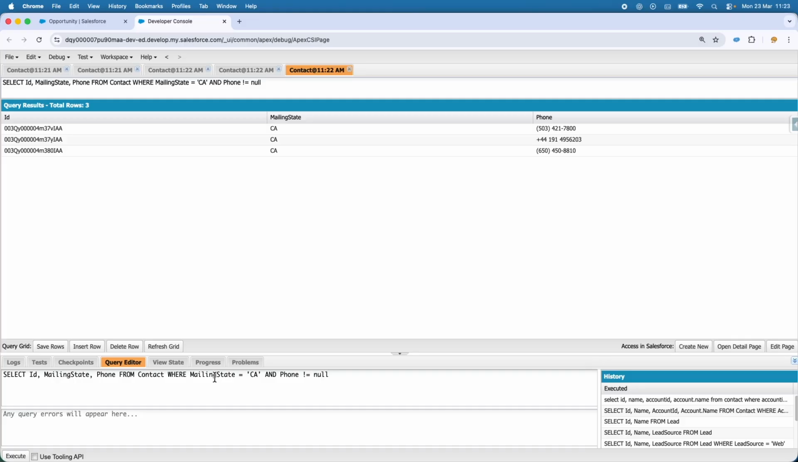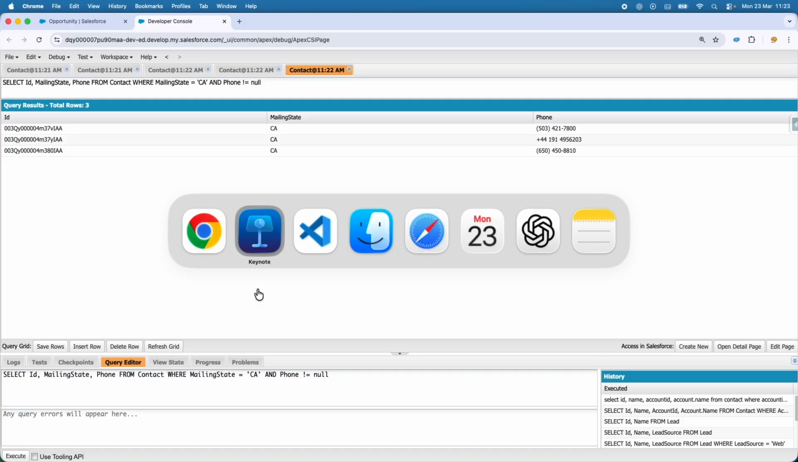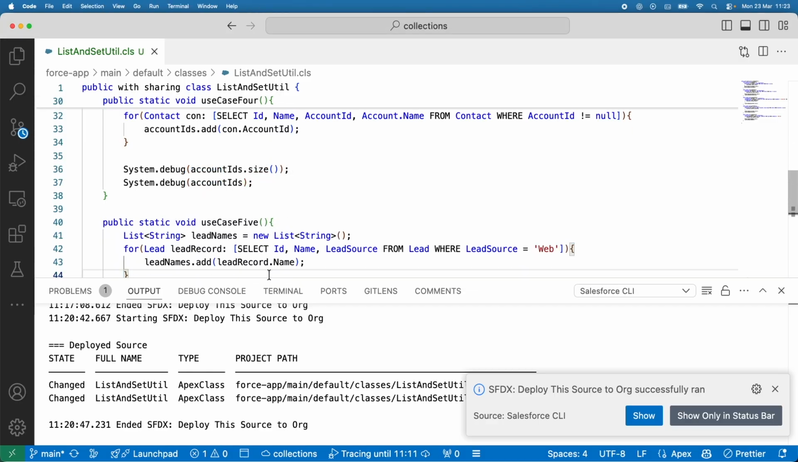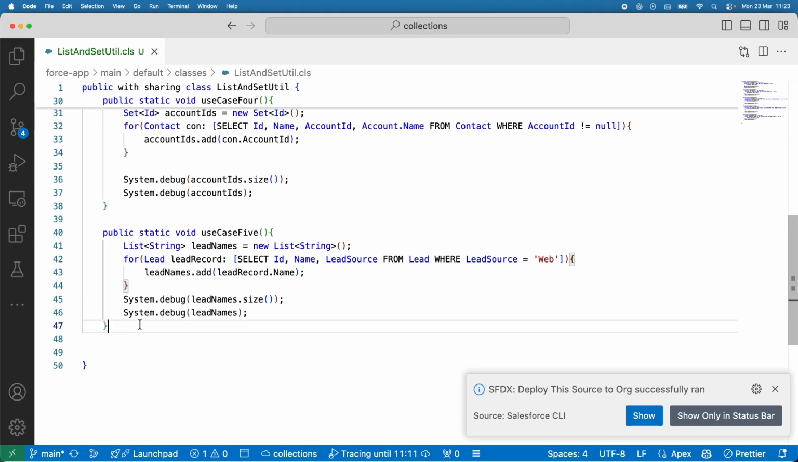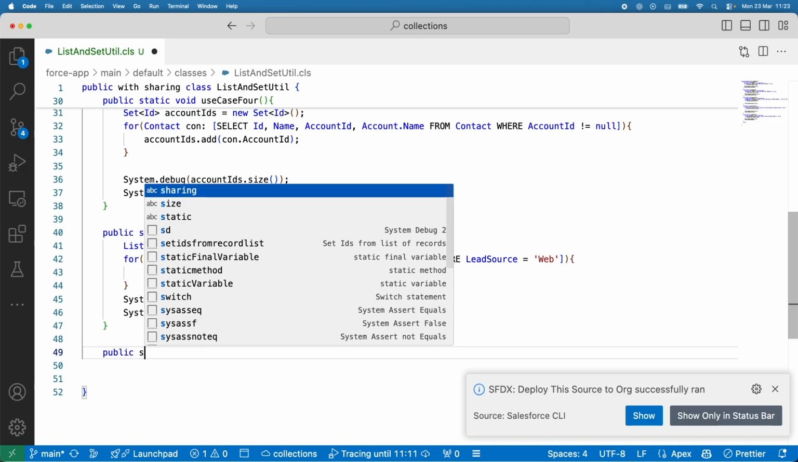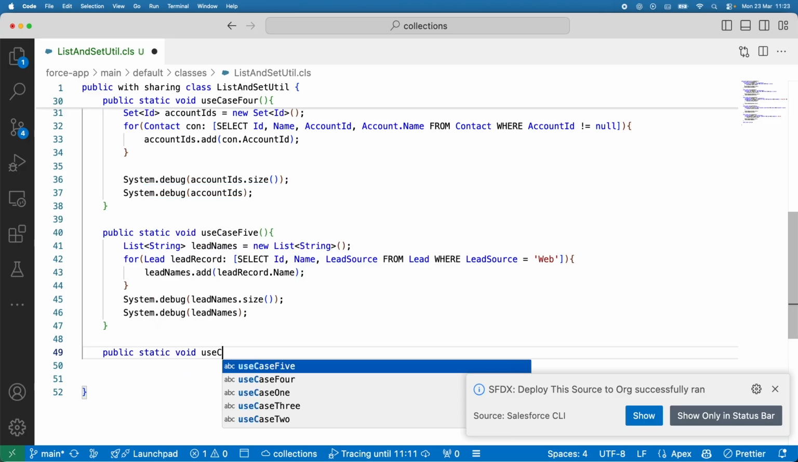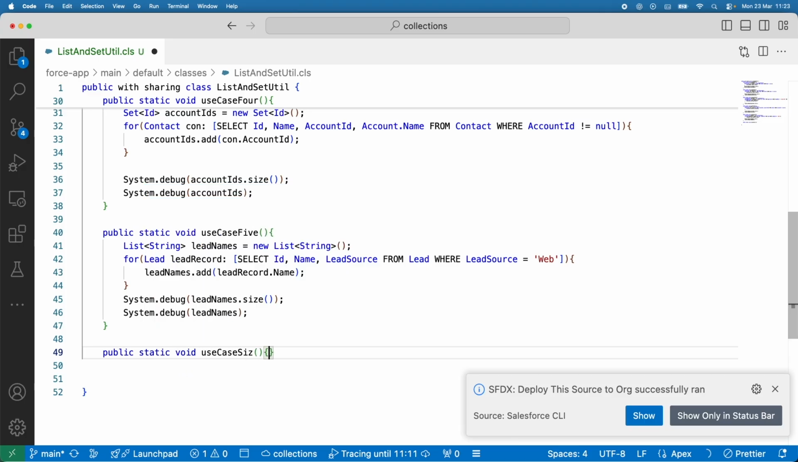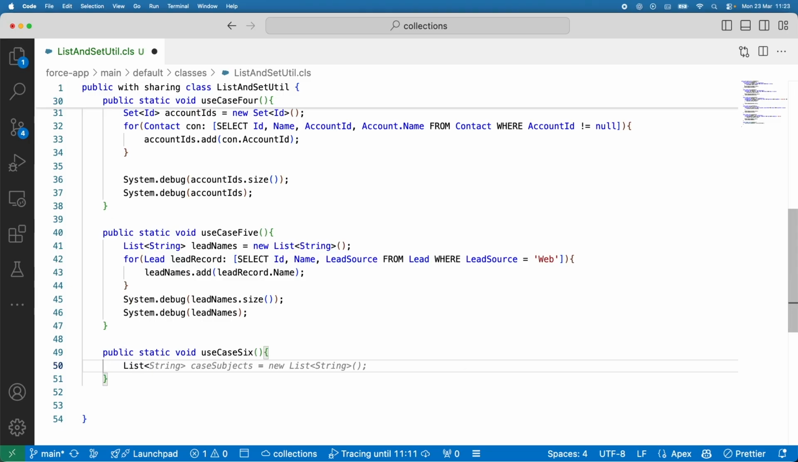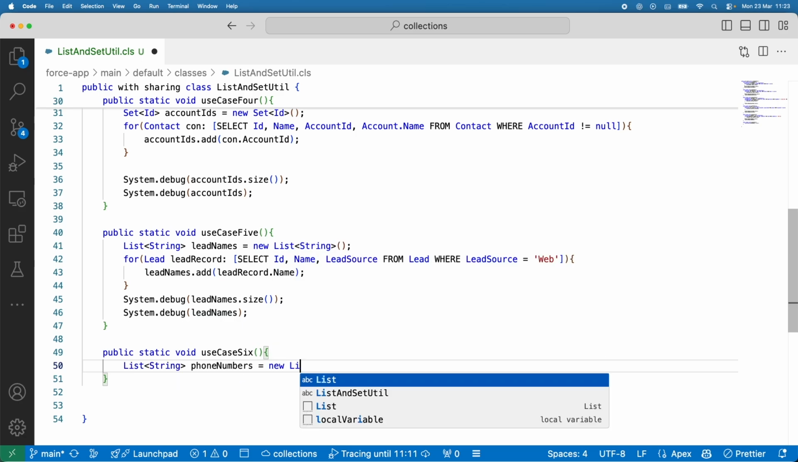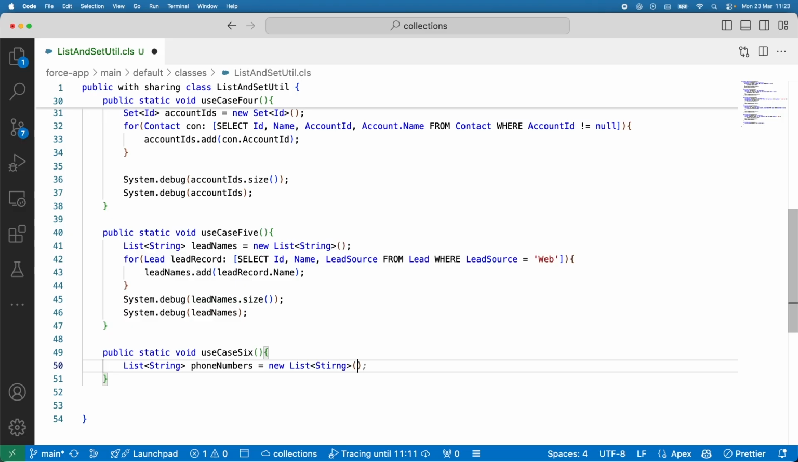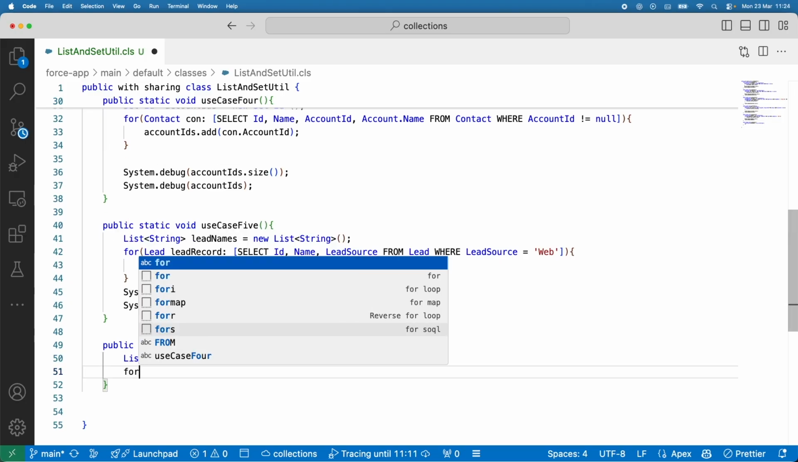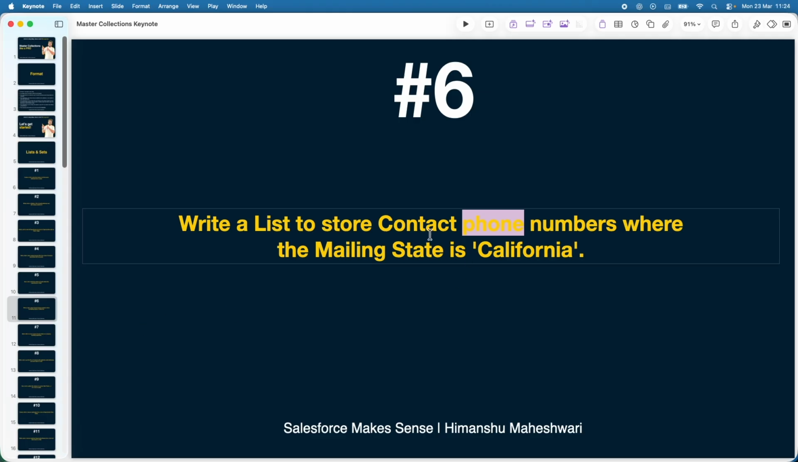Okay, great. Let's take this and let's go to VS Code and let's create our 6th use case here. Now here I want to store all the phone numbers. So I'll put it as a string for now. Let's see what happens. Do we get a typecast error? Okay, and I'll say for each, what is my object? My object is what? Contact, right?